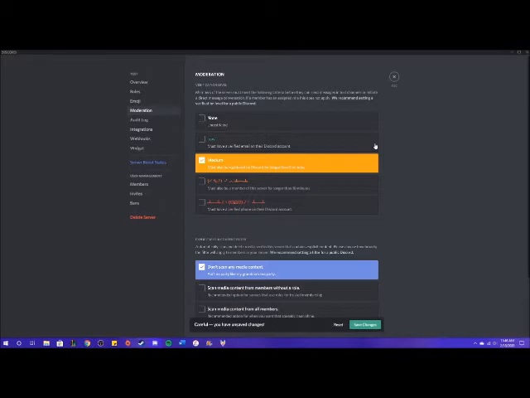So essentially, there's tiers, for lack of better words. If you have low, you have to have a verified email. If you have medium, you have to have a verified email and be registered for longer than 5 minutes. If you want this one, you have to have those two and be a part of the server for more than 10 minutes to talk. Sorry, I can't talk today.